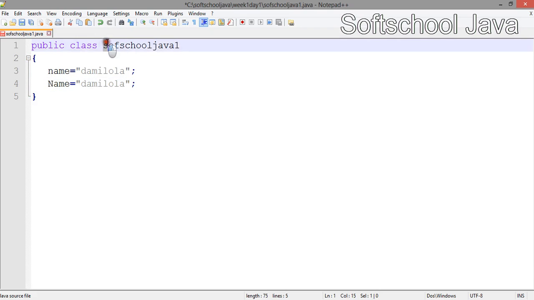Then if you look at this, this is also a valid identifier. So you have an identifier here. This identifier is a class identifier. This identifier here is a variable identifier. So this is how to create an identifier in Java.